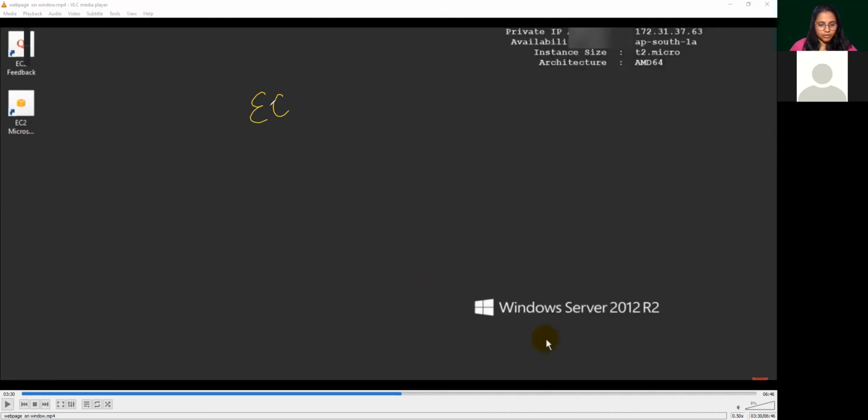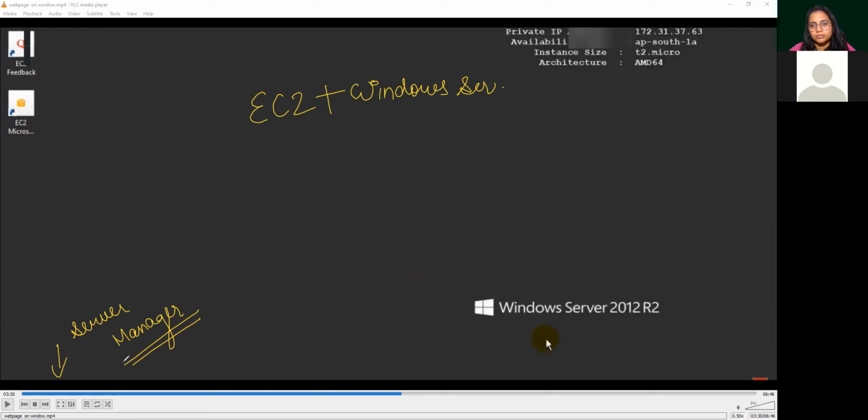I'll summarize everything to you again. Now we have connected our EC2 instance with the Windows server. Down below you will find an option of Server Manager. Are you doing it with me on the remote, or are you seeing the lecture? I'm seeing the lecture, it is better. Okay. So down in the toolbar you will see an option of Server Manager.